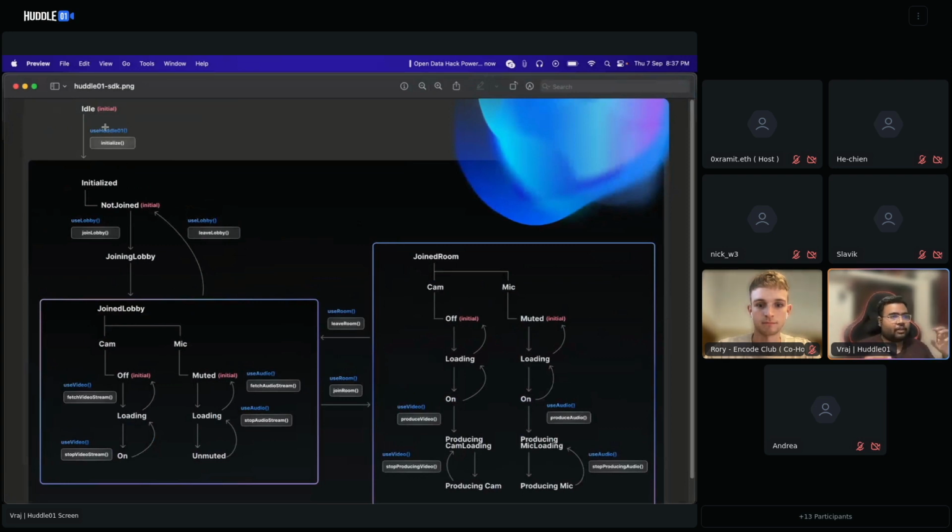First of all, we have this initialize function. If you want to use the SDK, first you need to initialize it. From our docs, you'll get a project ID using which you can initialize it. Once the SDK is initialized, there will be two parts. First is the lobby, then the room.